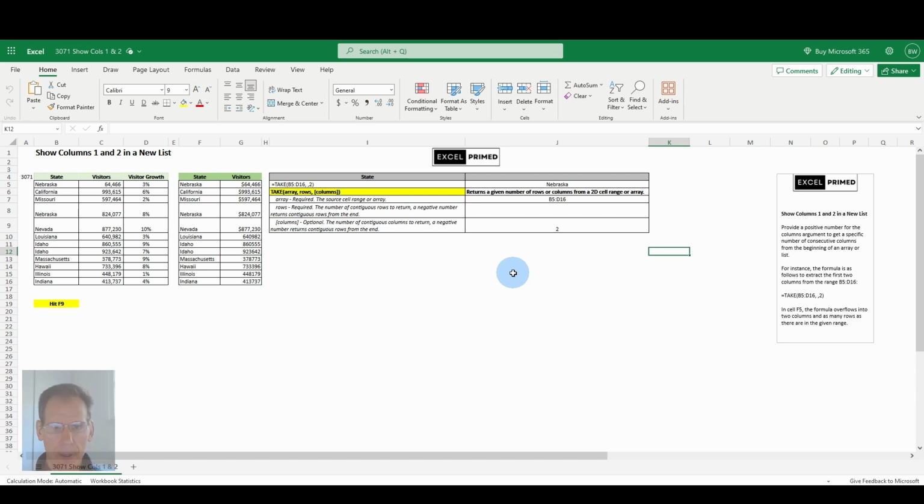Show columns 1 and 2 in a new list using the TAKE function. What are we doing? We're looking at our block here, our Lego block. We have columns 1, 2, and 3. It'd be B, C, and D. That's our numeric count based on whatever our array is.